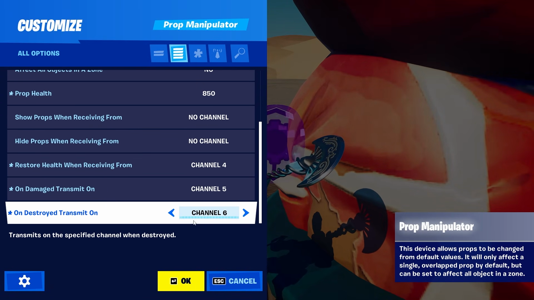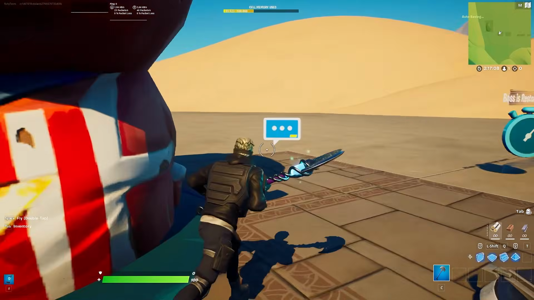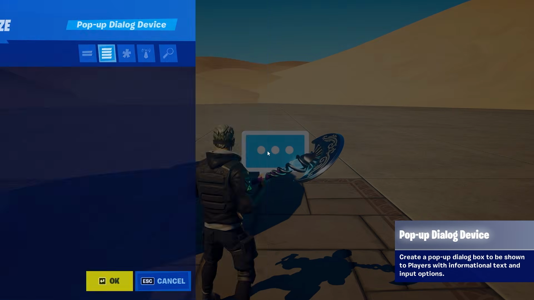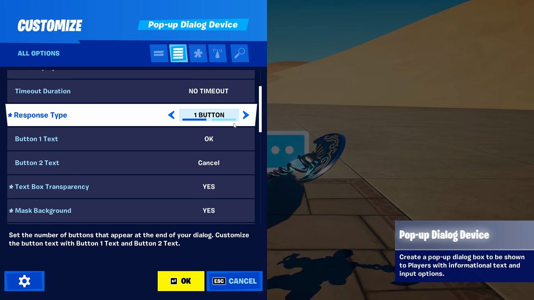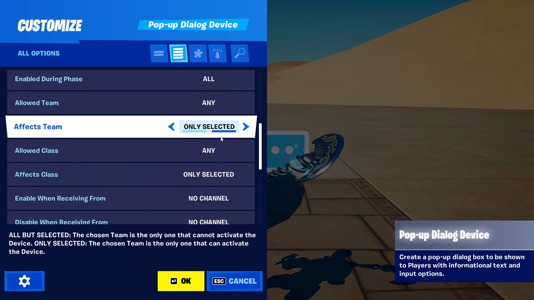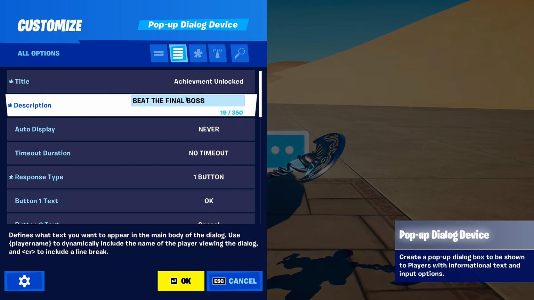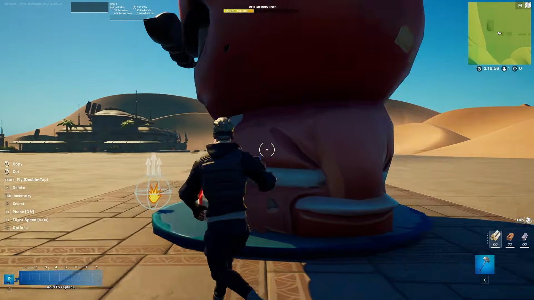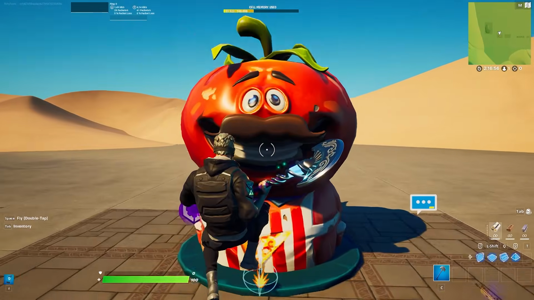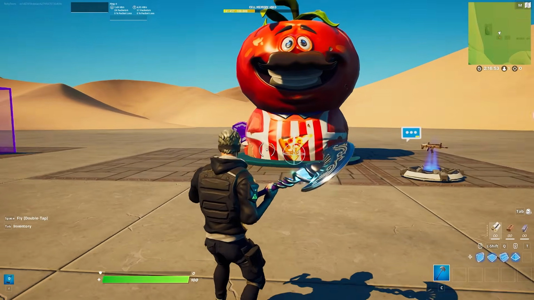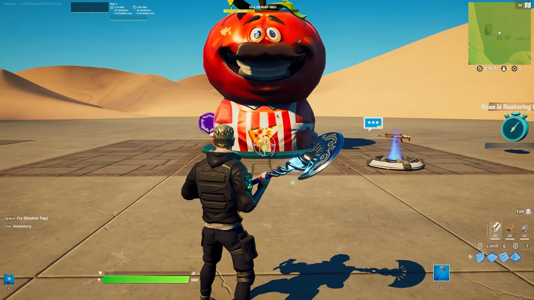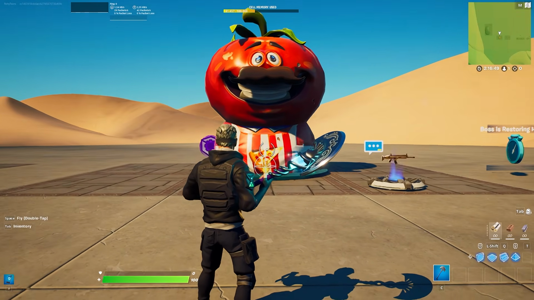And if we completely destroy him, you can actually send the signal to the pop-up dialog, which is also new, if you want a tutorial on that one as well. And then, for example, we have achievement unlocked. This is the final boss or something. And you have a very easy boss fight created with just a few devices and the new prop manipulator device. Super easy to do.